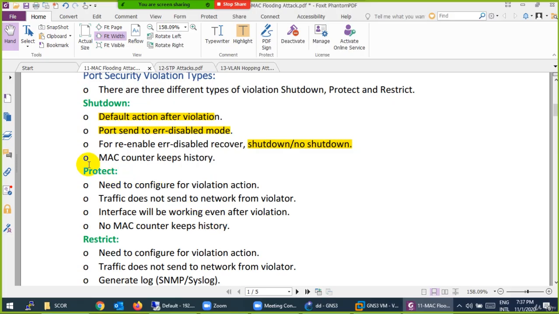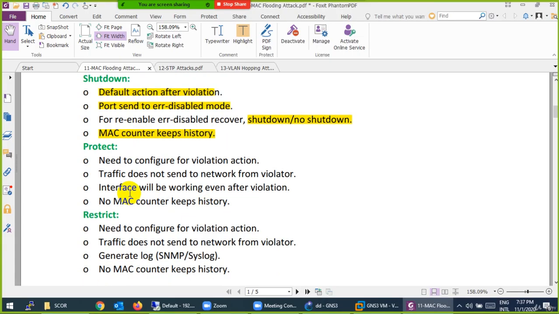Also, shutdown will make the violation counter keep history. It will show you the history of the MAC addresses that did the attack, and also it will generate logs. So it is one of the best solutions. Now coming to the second violation type, which is protect. Basically protect will not shut down the interface, keep in mind. The interface will be green. With shutdown, the interface will become red.